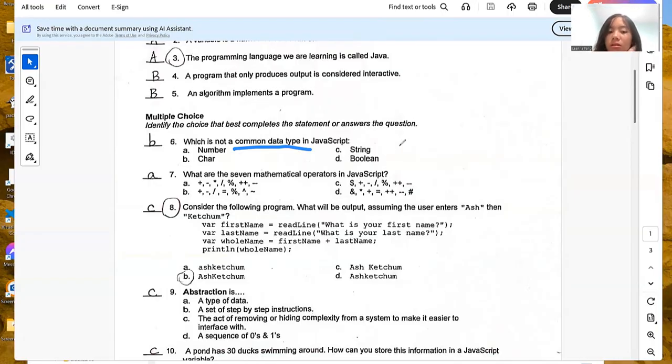Don't care about the answer. What are the three types of data in JavaScript?